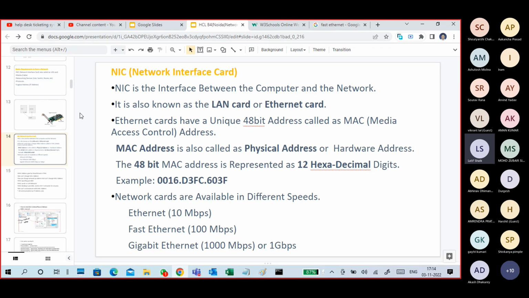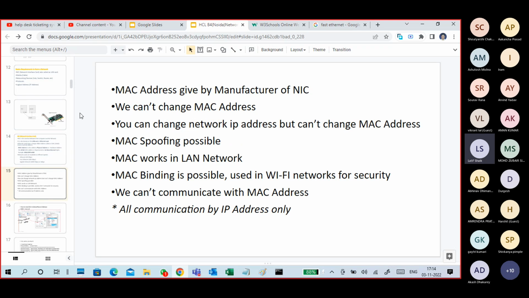So whether it is a wired or wireless type of NIC, each and every NIC has a MAC address, also called a physical address or hardware address. A MAC address is 48 bits, represented in 12 hexadecimal digits. It is a permanent address given by the manufacturer of the NIC. We cannot change the MAC address. We can change the IP address, but we cannot change the MAC address. IP address is a logical address, and all communication is by IP address, but we are not using the MAC address to communicate with anyone directly.